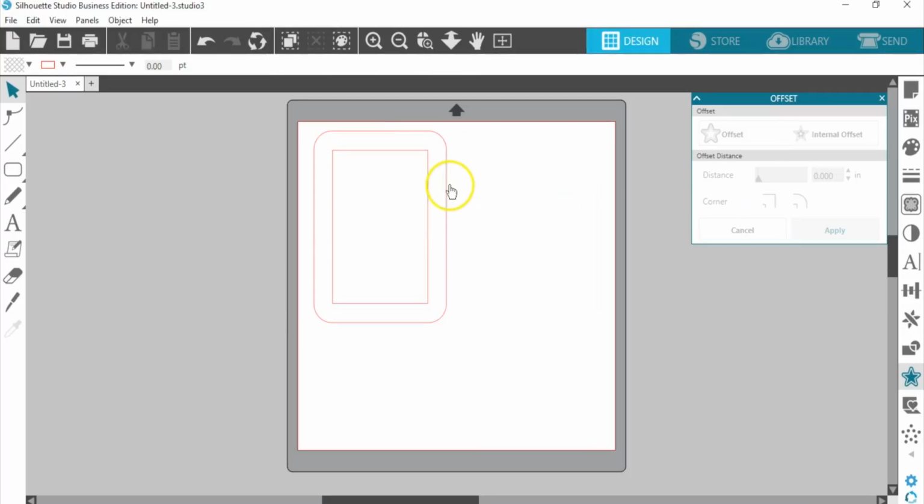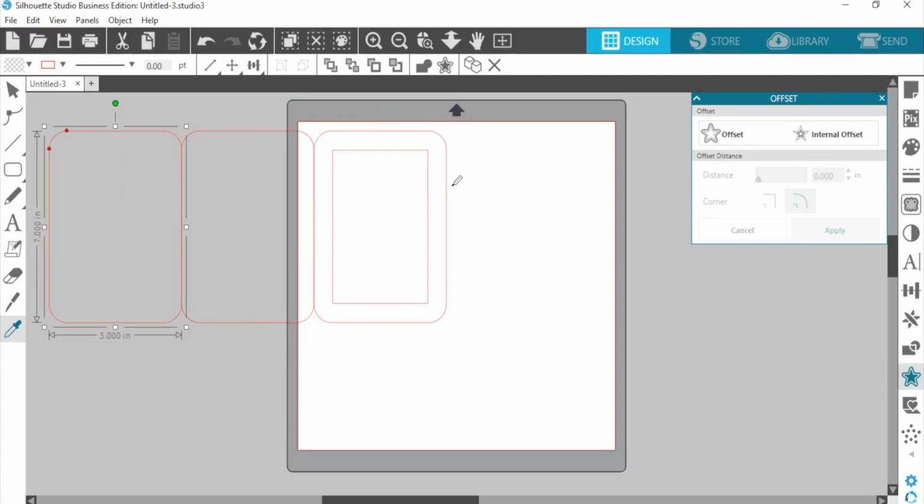Now I want to select only the rounded rectangle, and I'm going to make 2 copies. And one of the other ways I like to make a copy is to hold my Control key, or that would be Command if you're using a Mac, and just hit your arrow on your keyboard while you're holding that Control key. So I've made my 2 duplicates right off to the side, and I've got my 2 sides to my card base, and I need to weld them together.